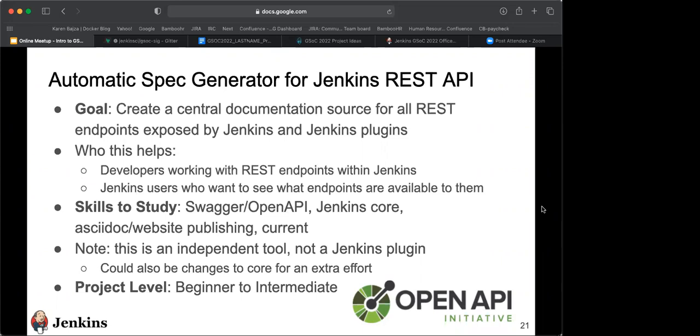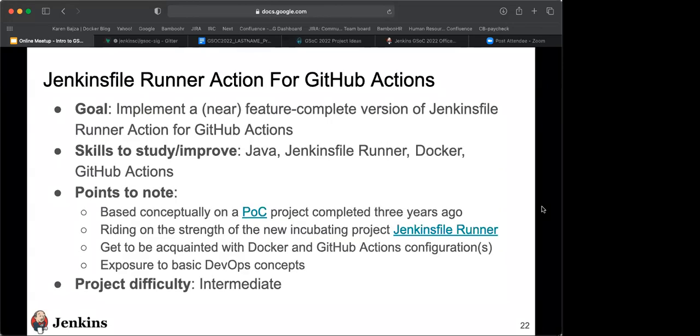So a lot of it is going to be looking at Swagger, looking at how we publish our website stuff. And I think that this is maybe an advanced beginner to intermediate project, especially if we're going to core, but the independent tool I think is something that can be written by somebody fairly easily.